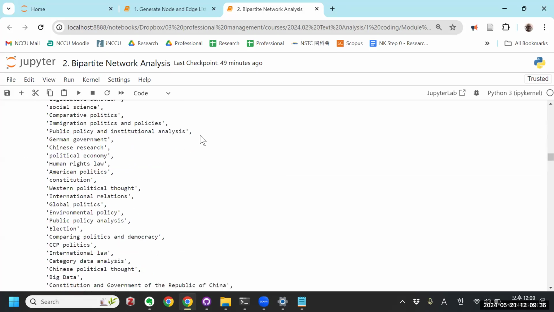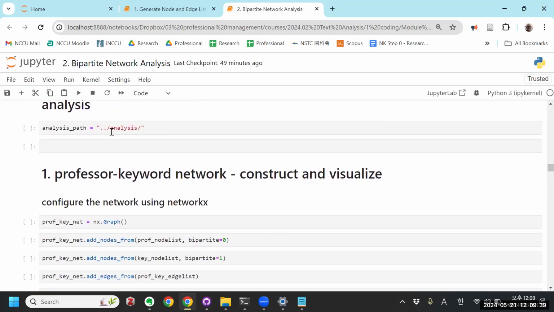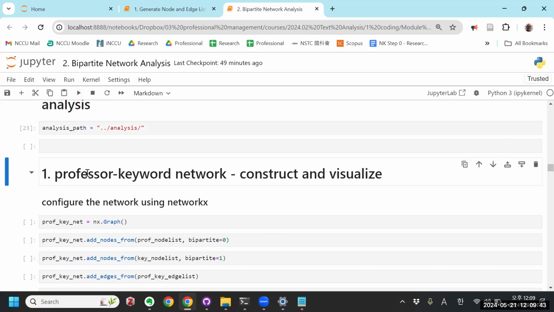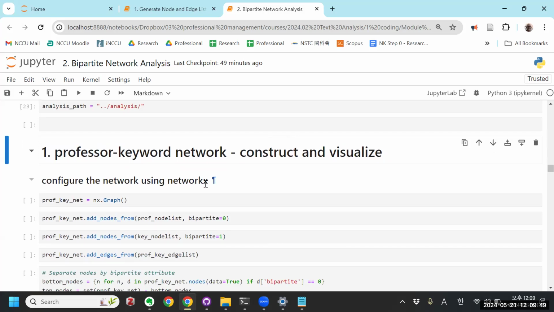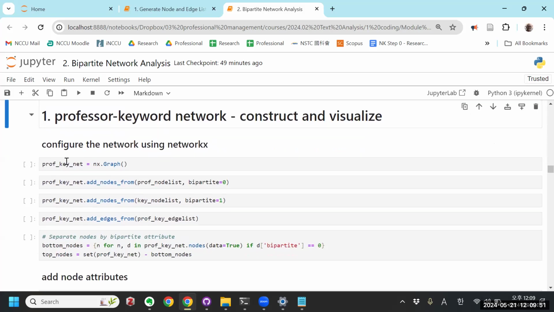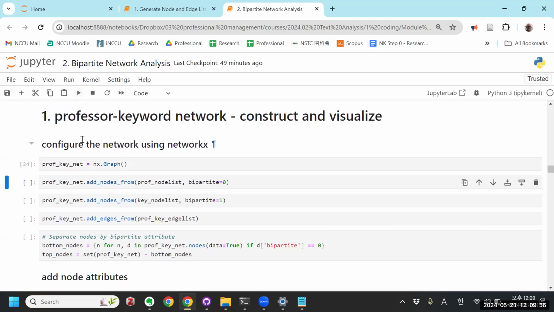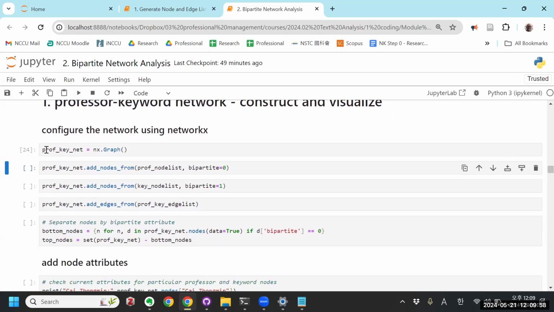Okay, so now I have those, and now let's make the network. Here's the path for analysis. The first task is to construct and visualize the professor keyword network. We're going to use NetworkX, so I'm going to instantiate the graph. I'm going to call that prof key net, and then I'm going to add nodes from the professor key.